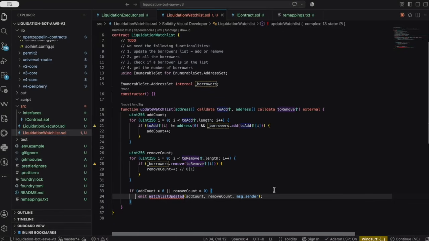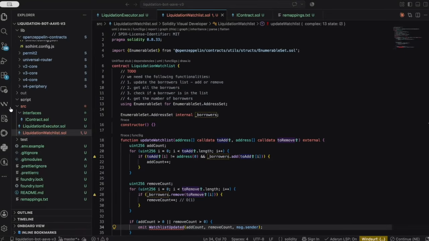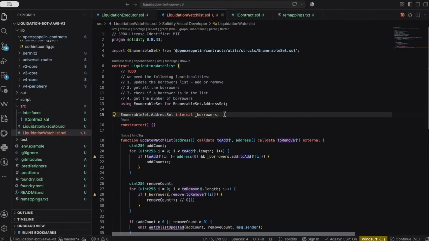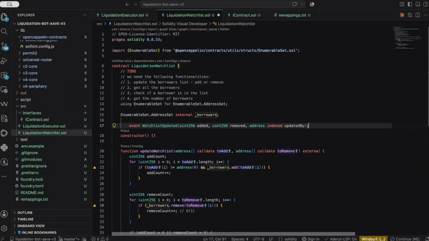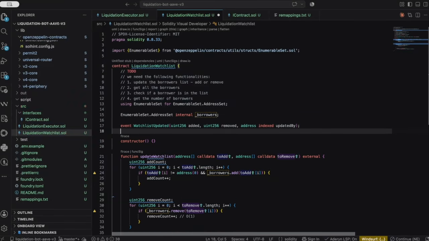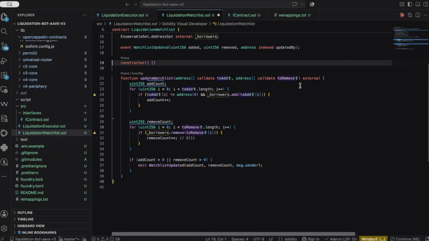Then we'll emit events. So this event, let's define it up. As I said earlier, it's a good practice to always emit events once you make changes to the storage. All right. So we are indexing. We can find this event by this update by, and whoever updates this, we will still have to restrict those that can call this update watch list, because we don't want anyone to call it. We just want to be the only one calling it. All right.